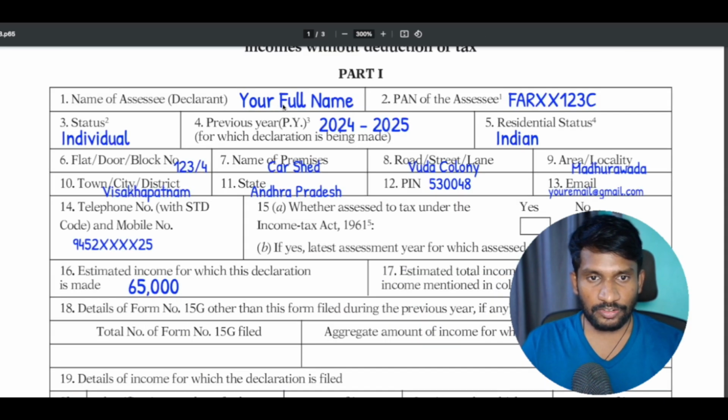In field number 1, write your full name as per your EPFO account. In field number 2, write your PAN number. In field number 3, write status as individual. In field number 4, write previous year. Previous year means financial year. If you are withdrawing your EPF amount before 31 March 2025, then the previous year will become 2024 to 2025. After that, the previous year will change. So remember this. In field number 5, write residential status as Indian.